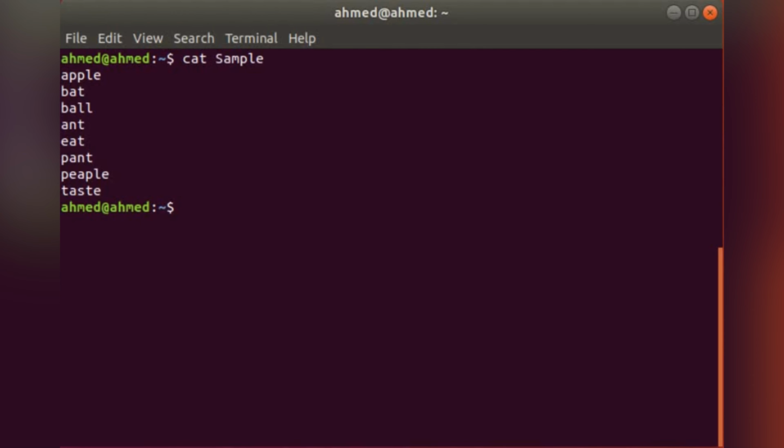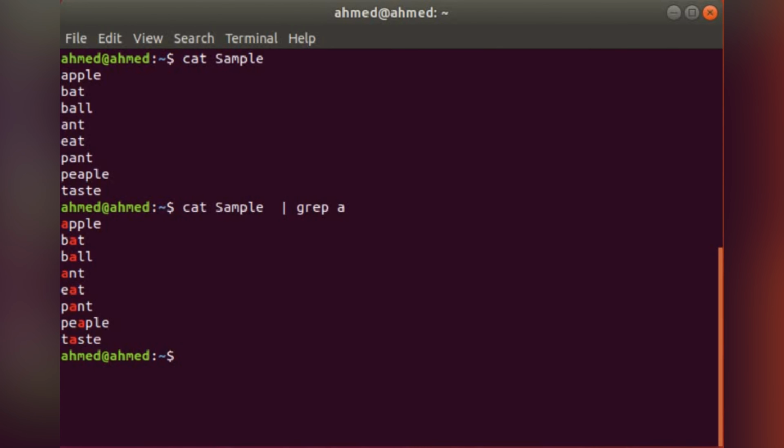I created a sample file which contains some names. Now using the grep command to look for lines containing the letter A, and here are the results. Now using the regular expression caret symbol, we'll search for the content that starts with the character A. The caret sign matches the start of a string. This is why only lines that start with the character A are filtered, and lines which do not start with the character A are ignored.